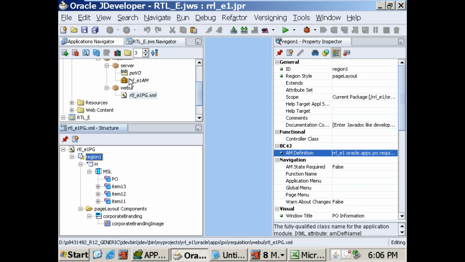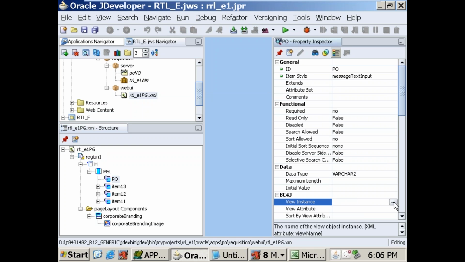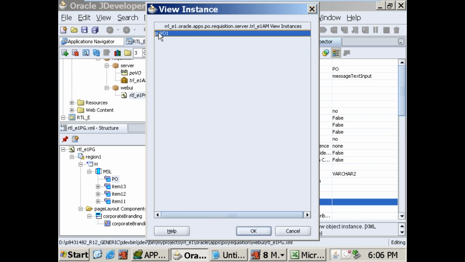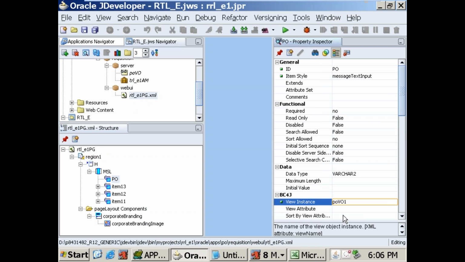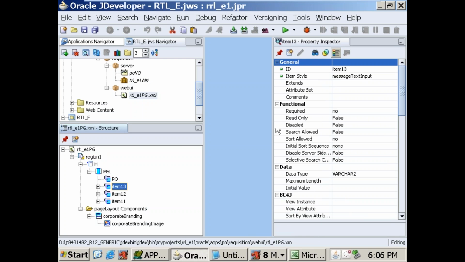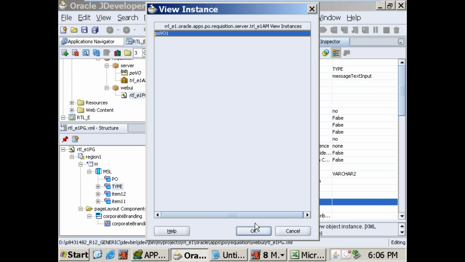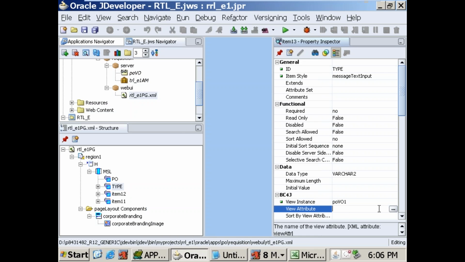Whenever you assign the AM, then automatically you can access the view object. Now go to the item. What is the view instance? PO VO1. And what is the view attribute? Nothing but a column. Segment 1. That's all. Second item. What is the view instance? This. And what is the view attribute?